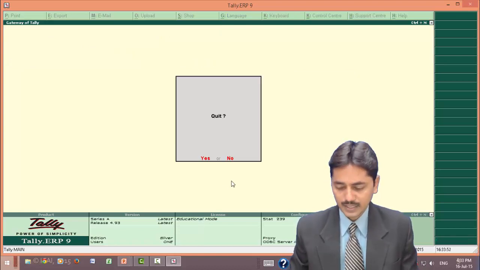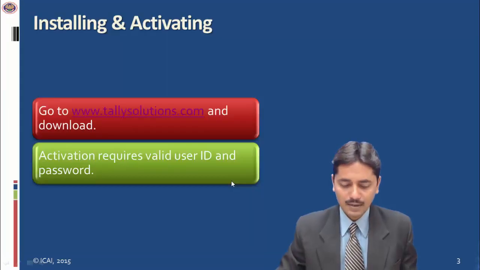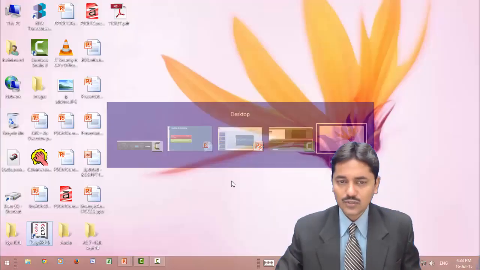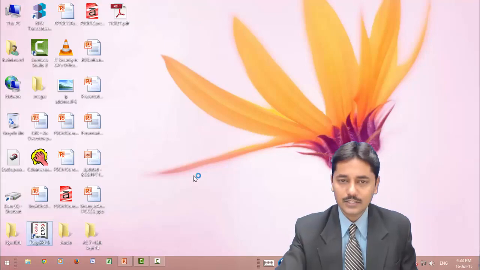We will not be using Tally software in educational mode now. I am once again starting the Tally software and we will try to activate it.